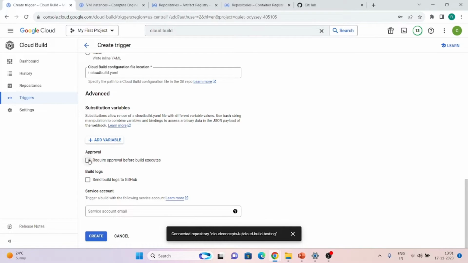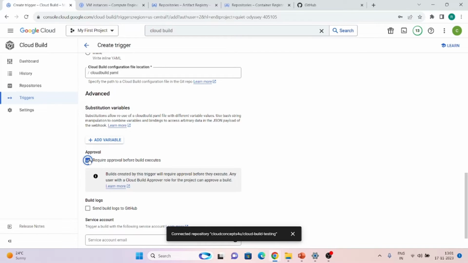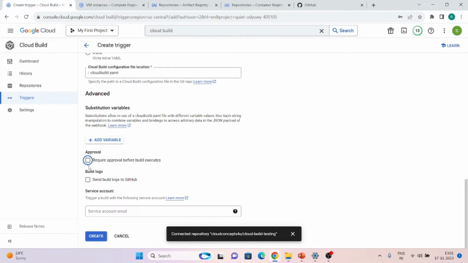After that, even if it requires approval, you can just click on it. So whenever this build triggers, someone with the Cloud Build approval role, like your admin, will have to approve that build before building the image, because they want to check whether you are doing the right thing or not. After that we have the option, if you want to send your build statuses to GitHub, you can choose that. Even if you want to trigger a build with another service account, you can choose that also, otherwise it will use the Cloud Build account.